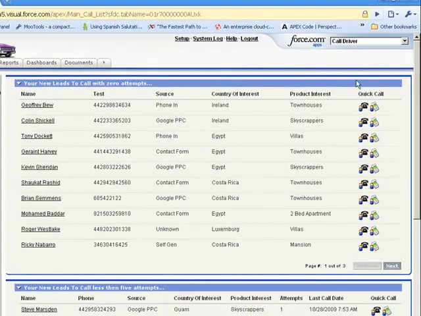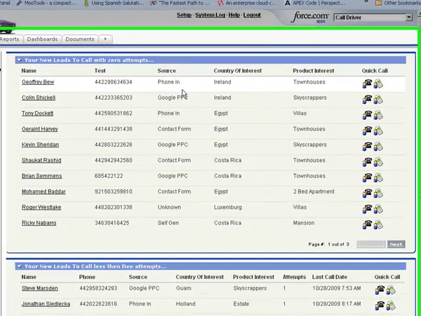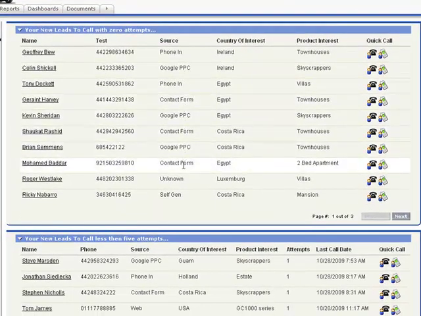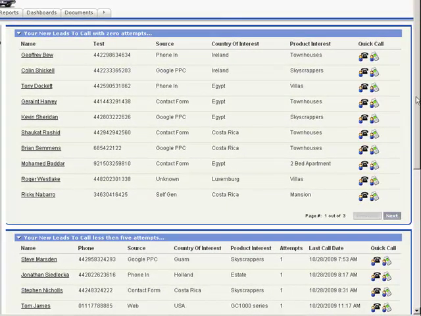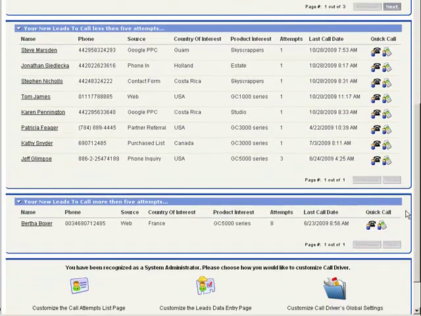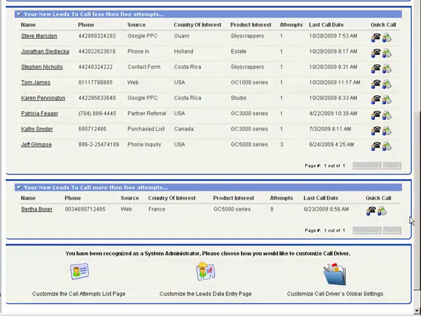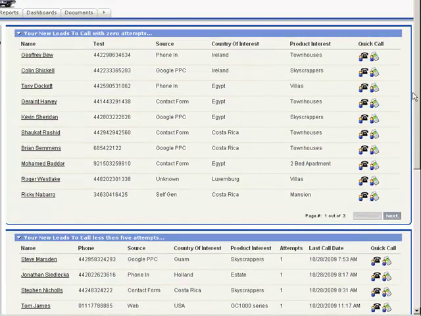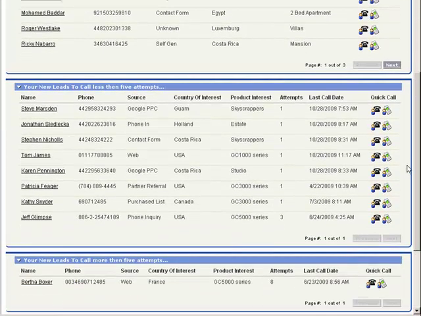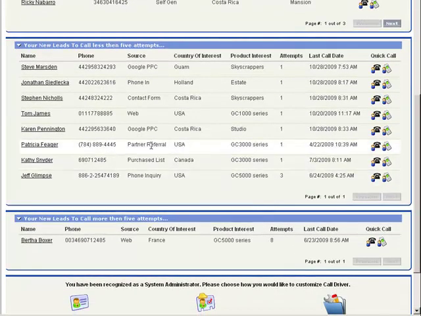As you can see when we open up Call Driver, it's taken all of these leads and divided them into three different sections. The first section are all the leads that I have assigned to me that have no call attempts at this particular time. The second section are all the leads where I've already made some type of call attempt.